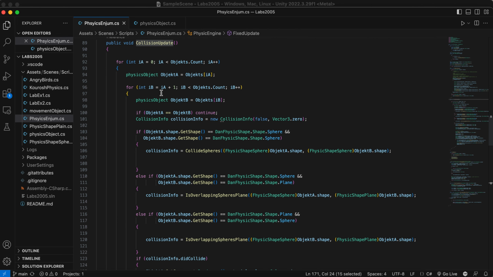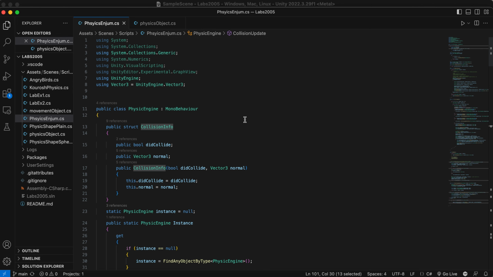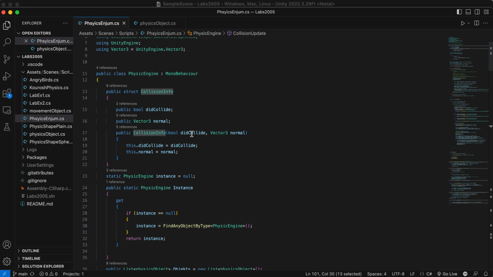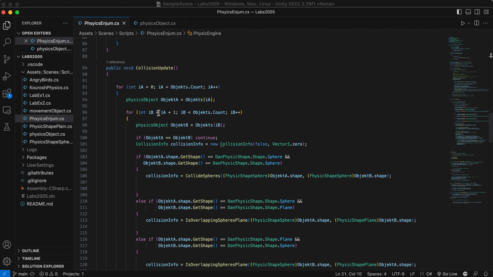Inside the collision update, we are basically going through the objects that we have, and if they're the same, we just continue. This is just making sure that they're not the same. Then we have a struct here, which is collision info, because we need to make a data type which will let us return a boolean and a vector at the same time. Inside our collision info, we have did collide and normal, and we have the constructor for them, and we are just pointing at them because we need to use them in our collision update.